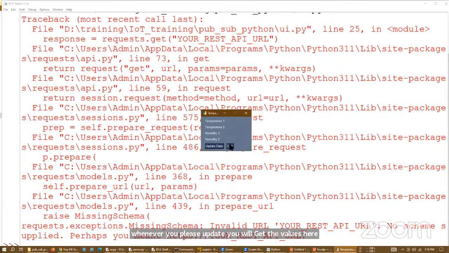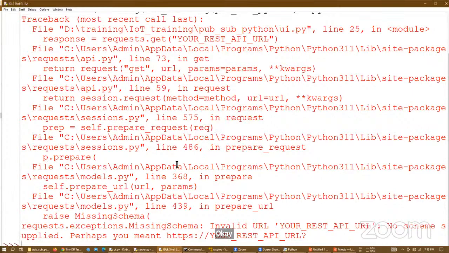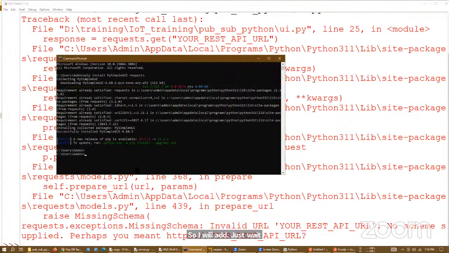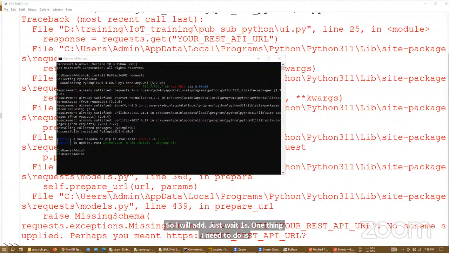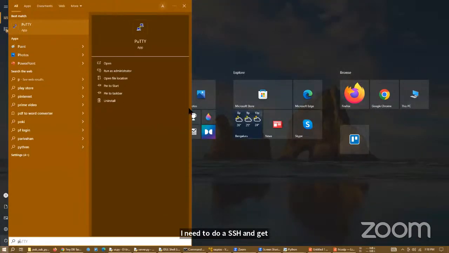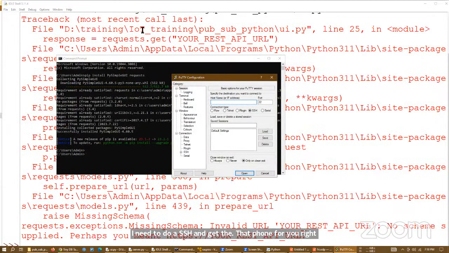Okay. I think time will not permit, and this I think you have to work on from your side. So I will add these things. Wait 1 second. One thing I need to do is I need to do an SSH and get that code for you, right? The cloud app code.